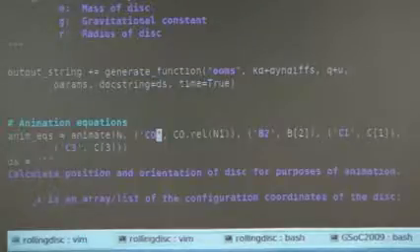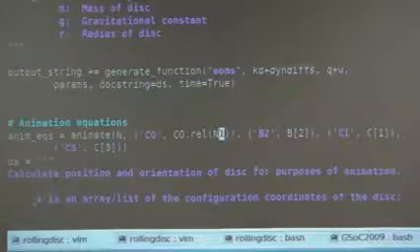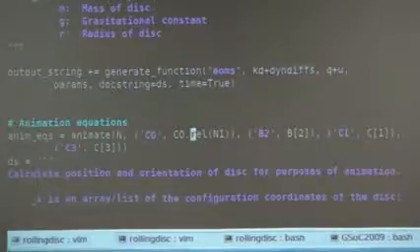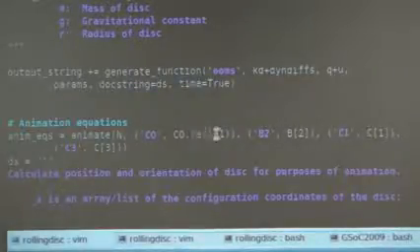So CO is the center of the disk. I'm calling C the body. And then CO relative to N1. N1 was this other point in the ground plane. This rel method basically returns the vector that points from N1 to CO, or you can say it as the position of CO relative to N1, however you want to think of it.